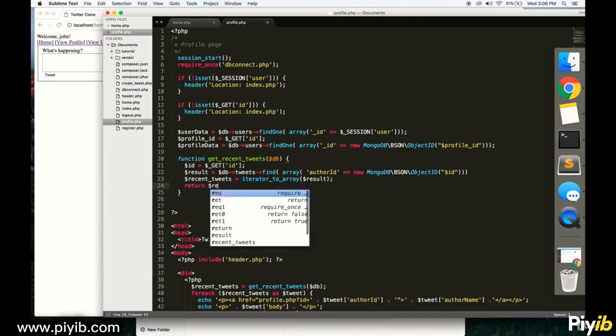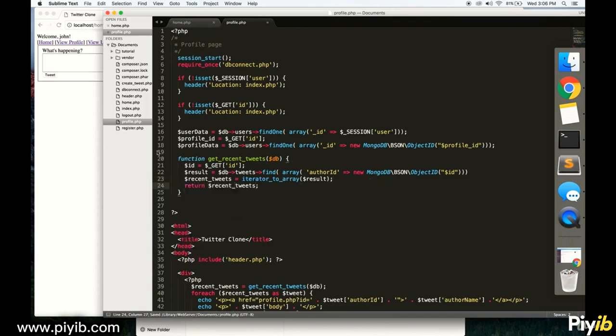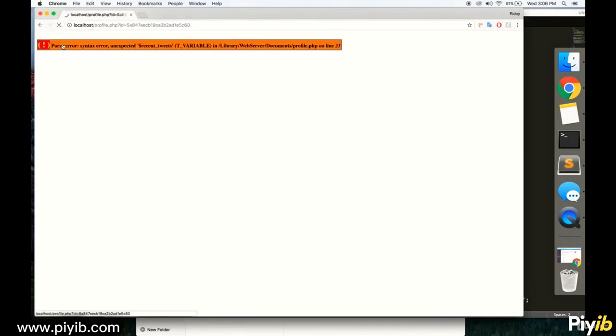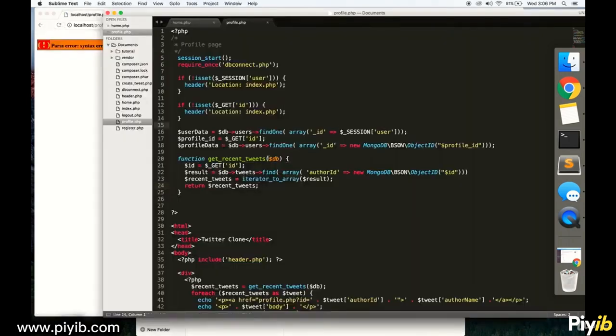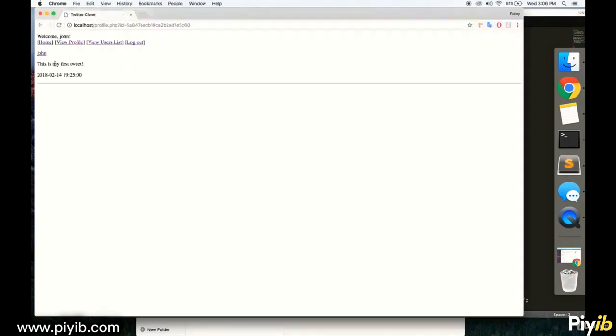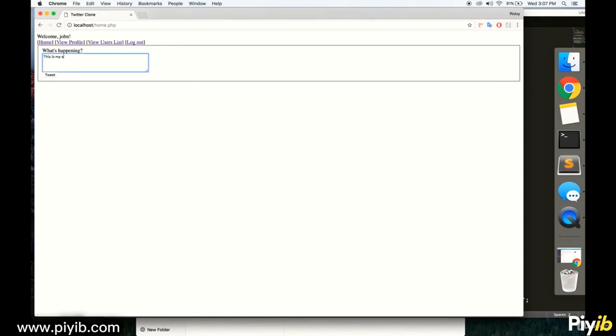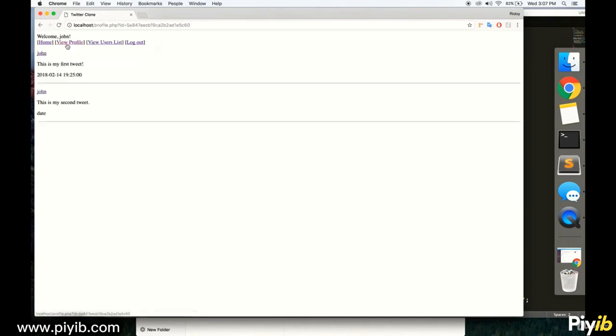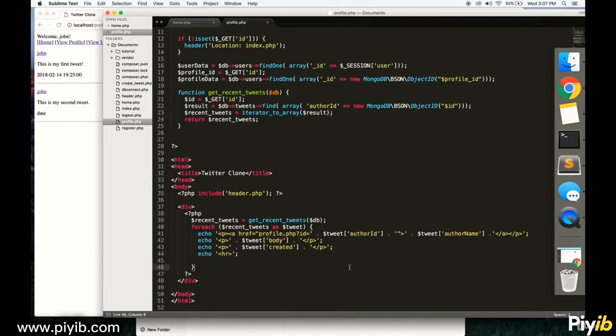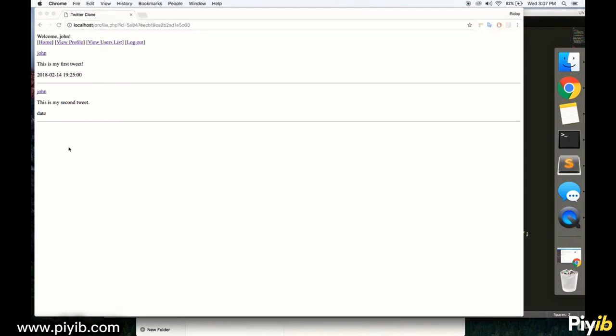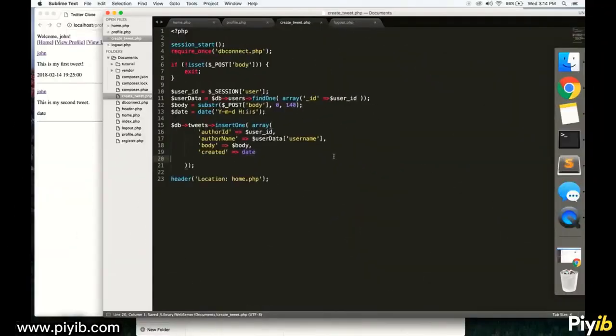And we're going to want to return the recent tweets variable. Let's see what that looks like. Okay, there's a typo on line 23, forgot a semicolon. Great, so now we can see the one tweet that John has made. And if we make another one, this is my second tweet, you'll see that it shows up here. So that's good. And in the next video, we'll make the logout page.